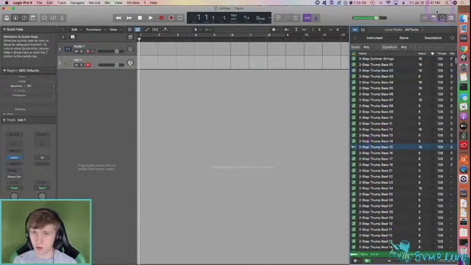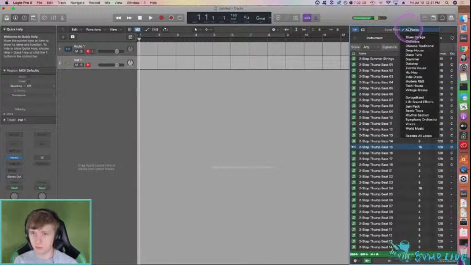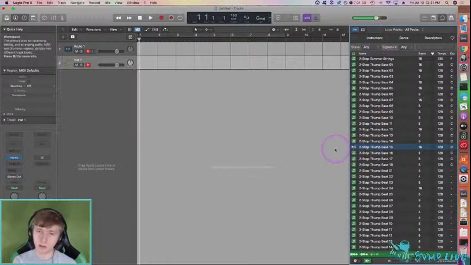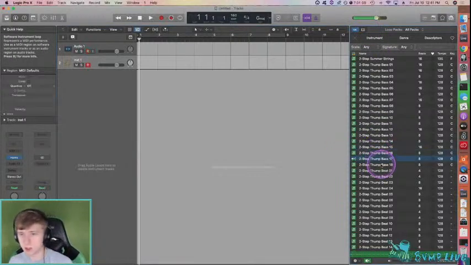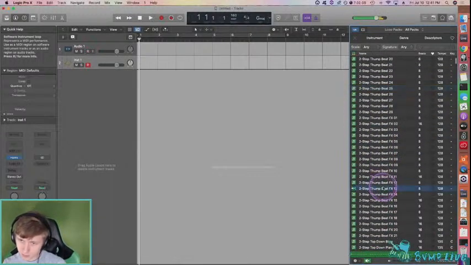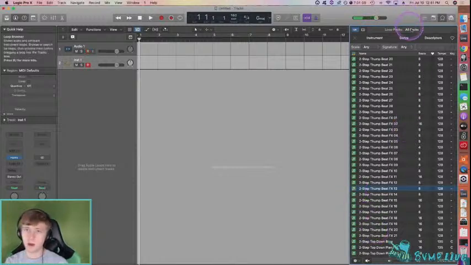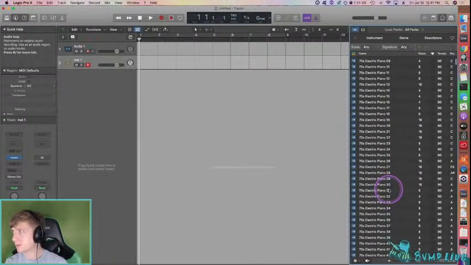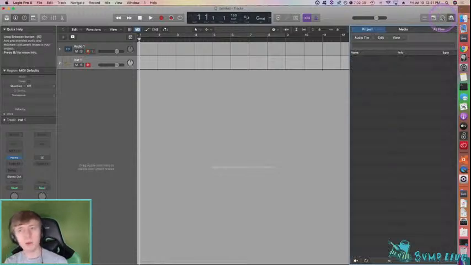So I could go ahead and look through all these loops if I wanted. Or, so there's two ways of browsing. Logic has its own built-in loop library, and I could spend a while listening to all these loops if I wanted to. Back in the day, that's what I used to do when I was bored. Just open up GarageBand or Logic and scroll through the loop library and find something that sounds cool and start putting things together. But I'm going to go over here.